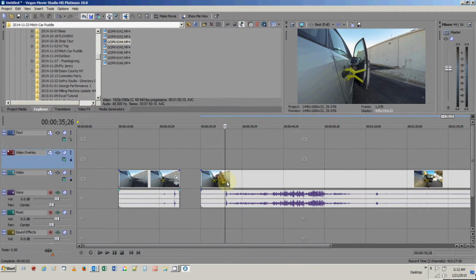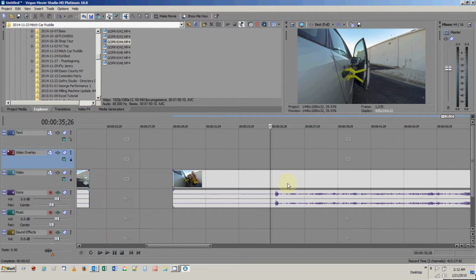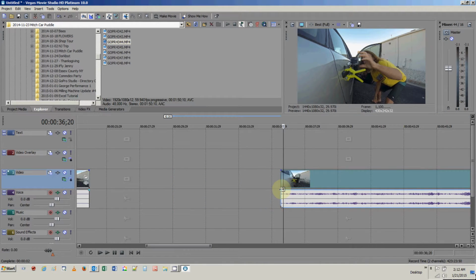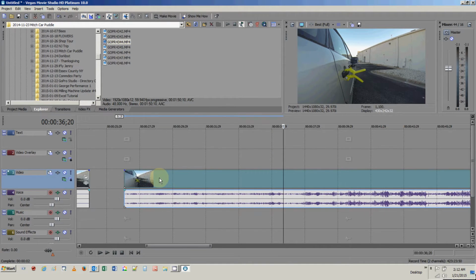So I can roll the mouse wheel to zoom in a little bit more, and it'll center on the cursor. I can move this over and get it to where he's just closed the door, and here's right where I start to move. So now I could split it, but I also want to just show you this. I can bring this over like that, and see now it starts at this point, and I can slide it over here.